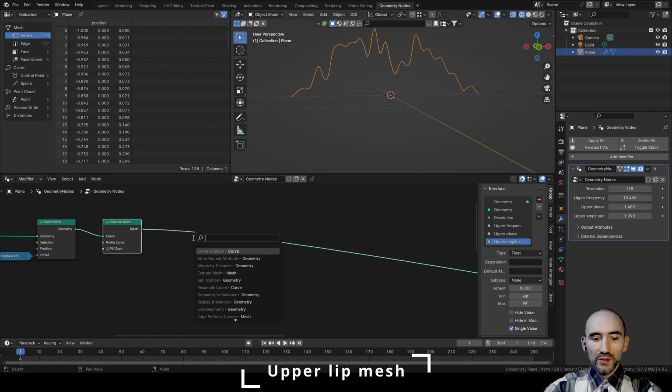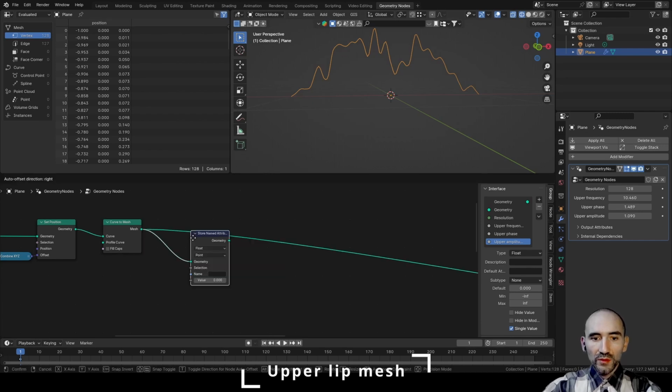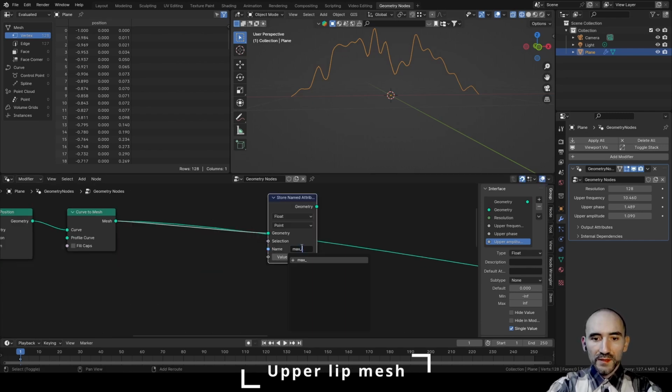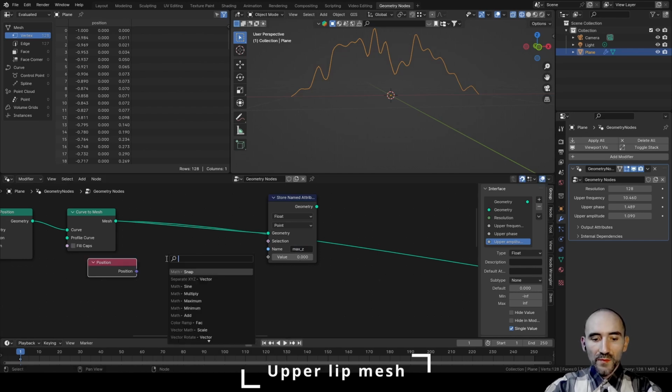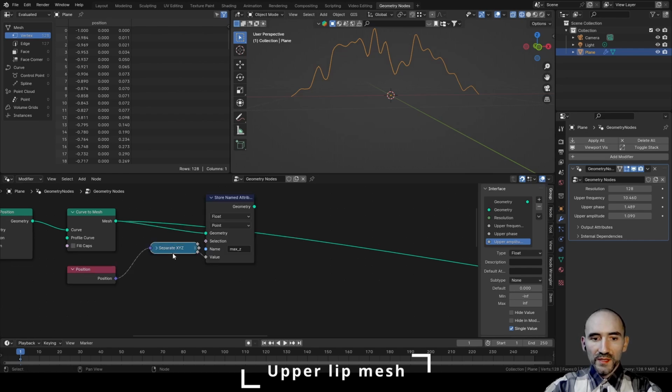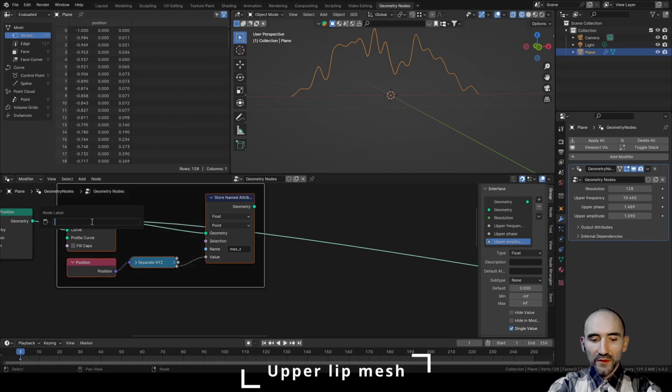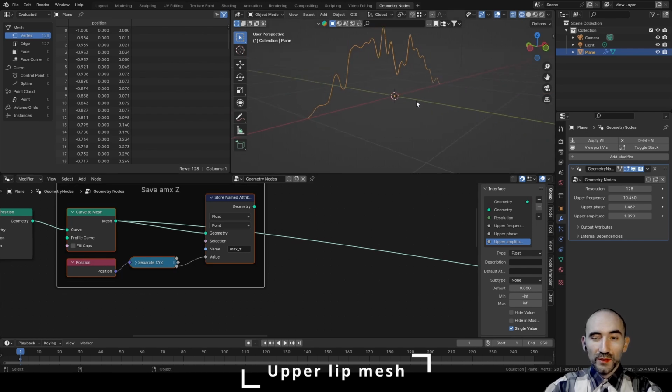So to do this, we need to store a named attribute. The name will be max z, and for this I get the current position, separate it into each component, and save the z value here. Press H to collapse, and now I can select all these nodes, Ctrl J to group, and save max z. I will use this max z to create the displacement on the y-axis for the points that will be on this axis at the height of 0.